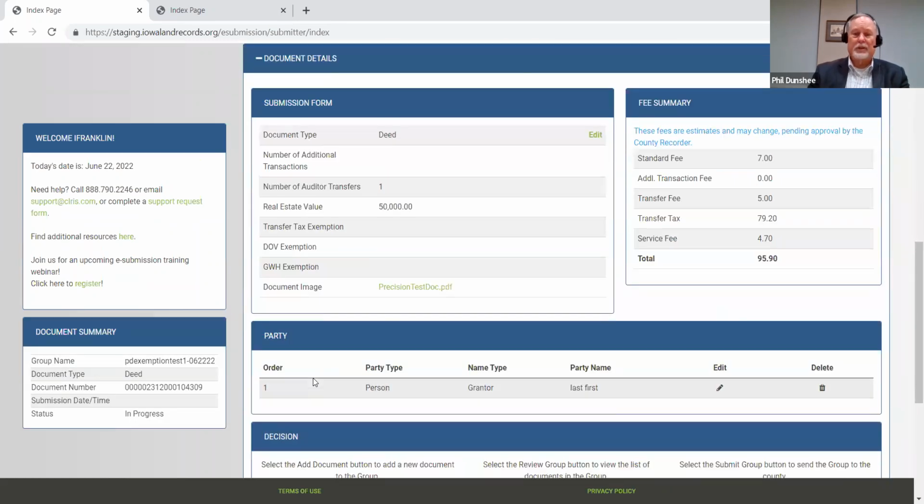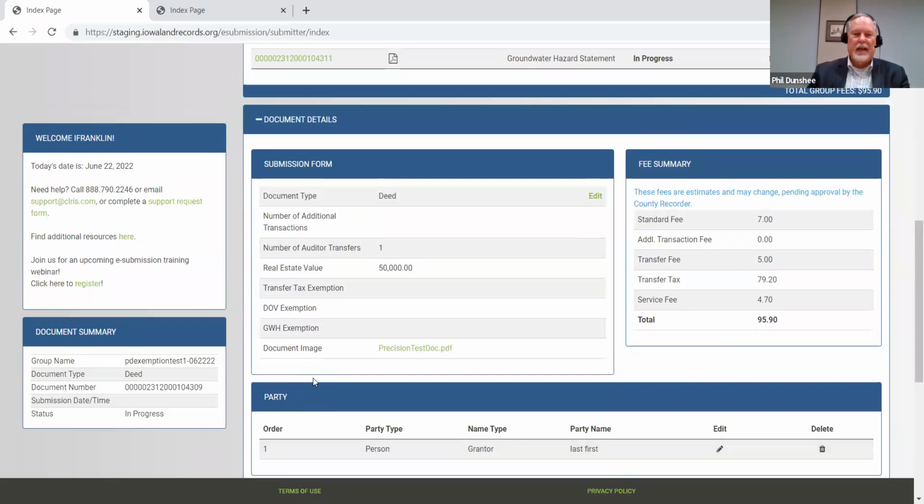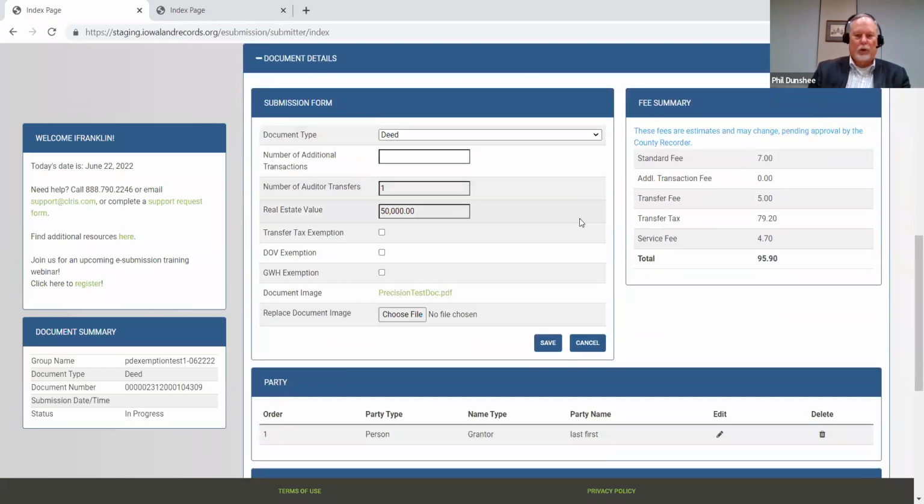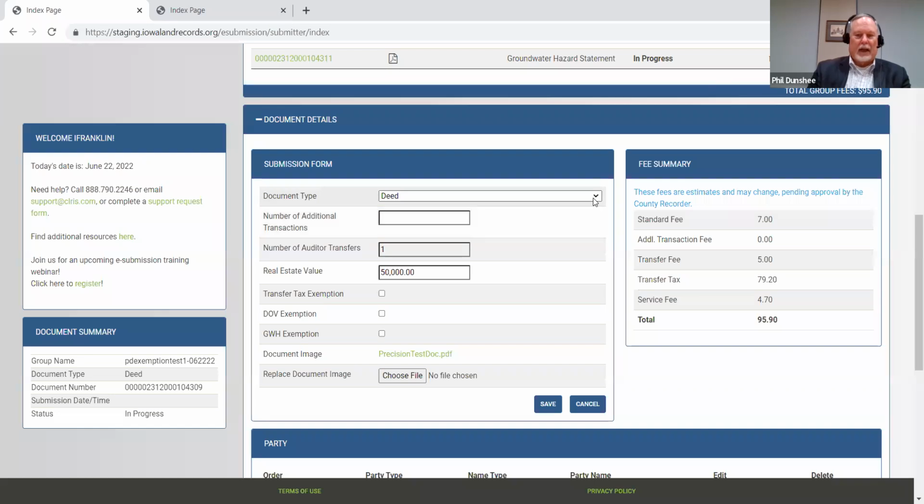So I'm going to open up the submission form for the deed, and you can see that I've already entered some of the information, and I'm going to open the edit area so you can see it a little bit better. So for the document type, I've selected a deed. There is nothing to enter for the additional transaction value. We are transferring one parcel of land, and the real estate value is estimated at $50,000.